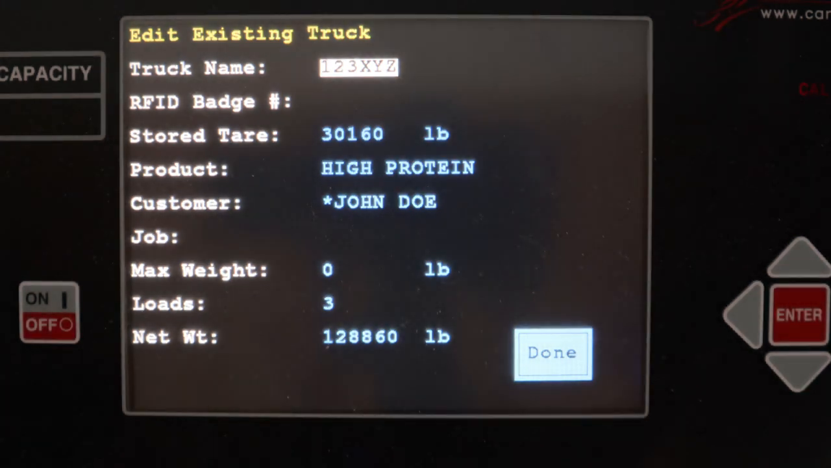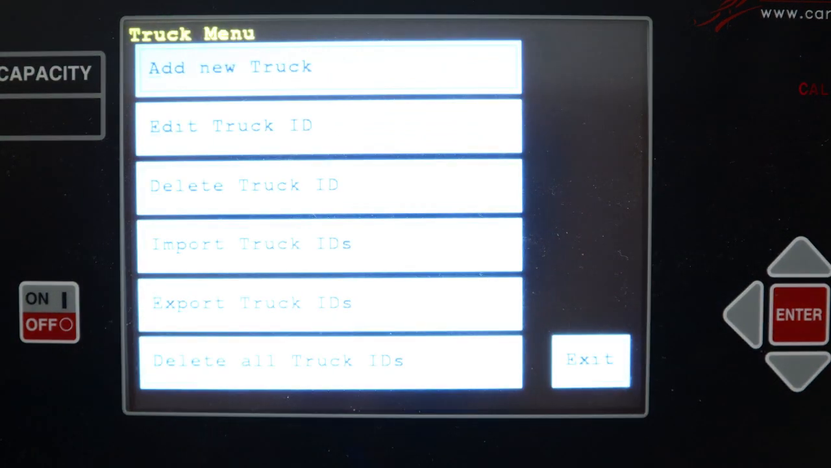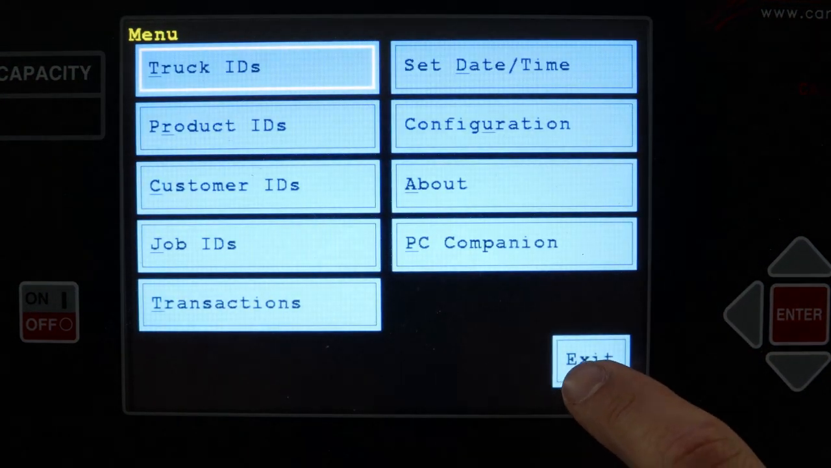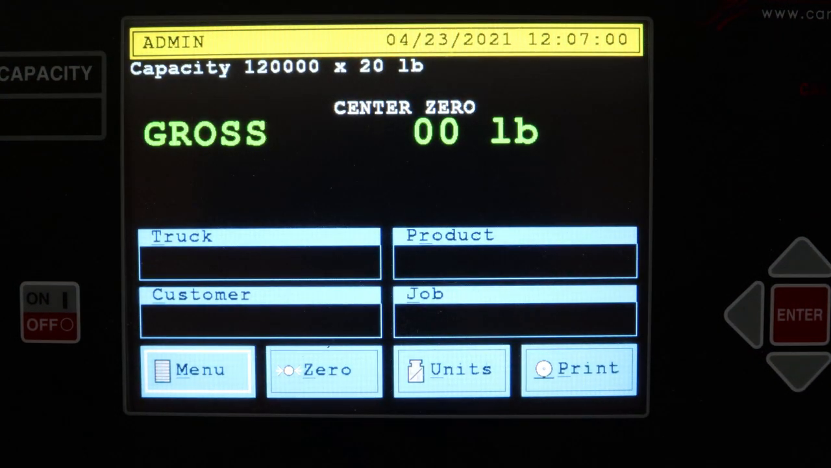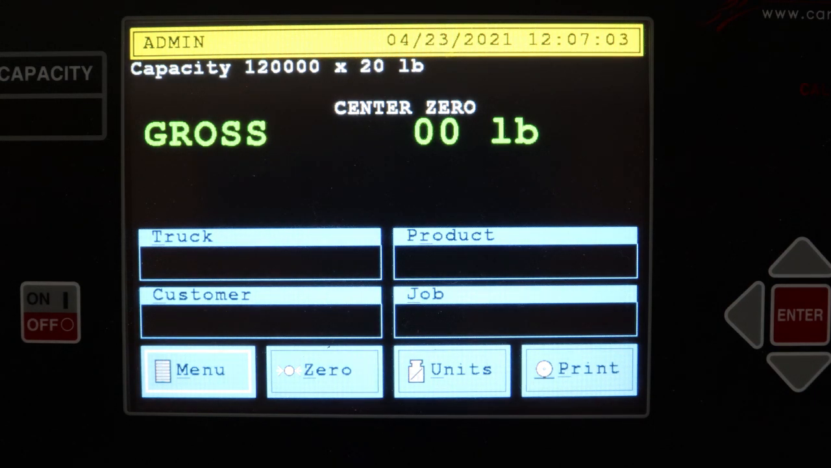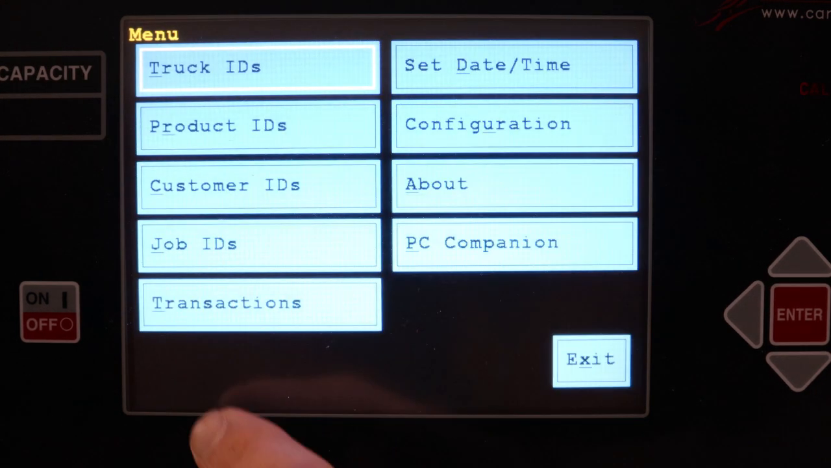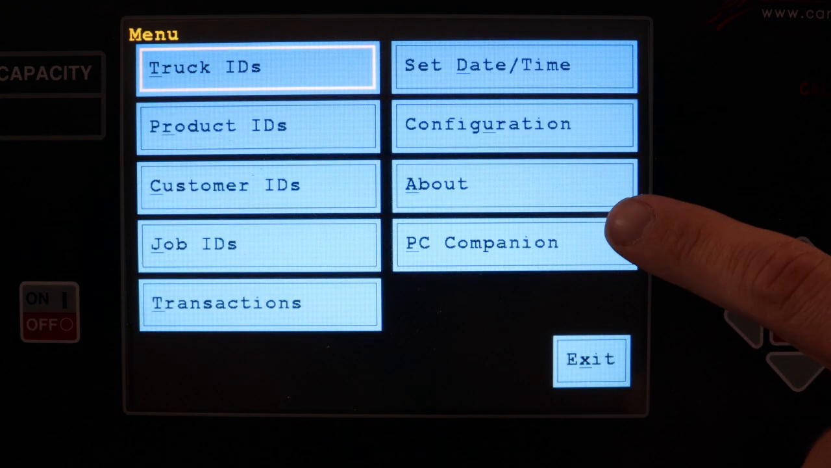When we're done with this screen, we just press the Done button, and then Exit, Exit, and we're back into the main weight screen ready to process another truck. The last thing I want to show is how to do the PC Companion export. To do that, we go into the menu, and there's a PC Companion button.